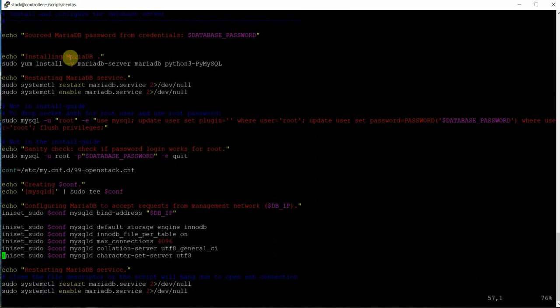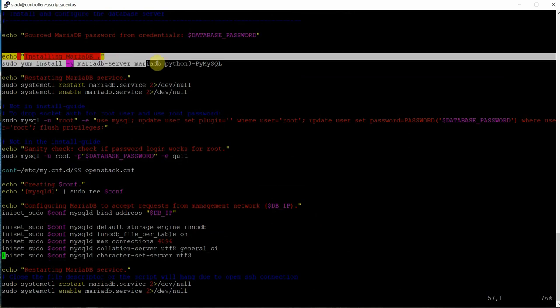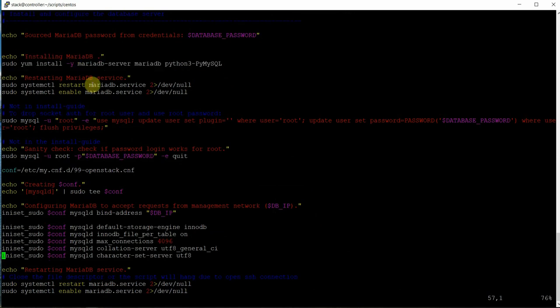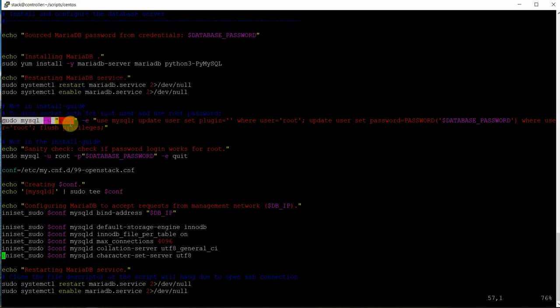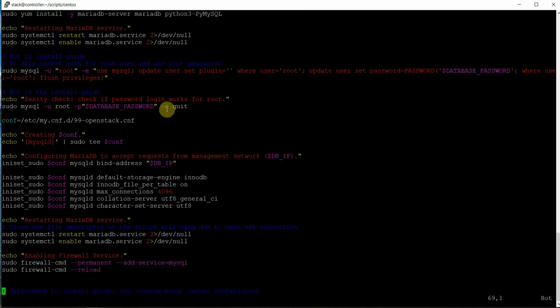Then we see the host name, and then installing MariaDB server, MariaDB, Python 3 MySQL, PyMySQL. After installation is done, we are starting it, and then we are setting it. Like we are logging into mysql -u root, and then executing use mysql database, update user plugin. We are removing the plugin where username is root, update user, set password, the password which I wanted to set, and flush privileges. After that, we are just verifying that it is working fine, mysql -u root.